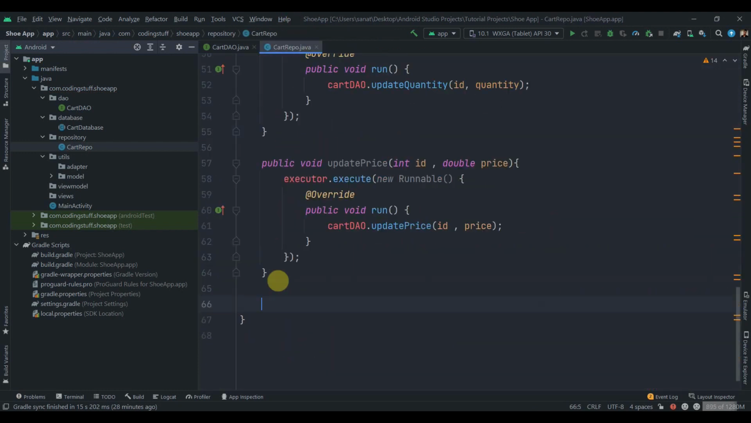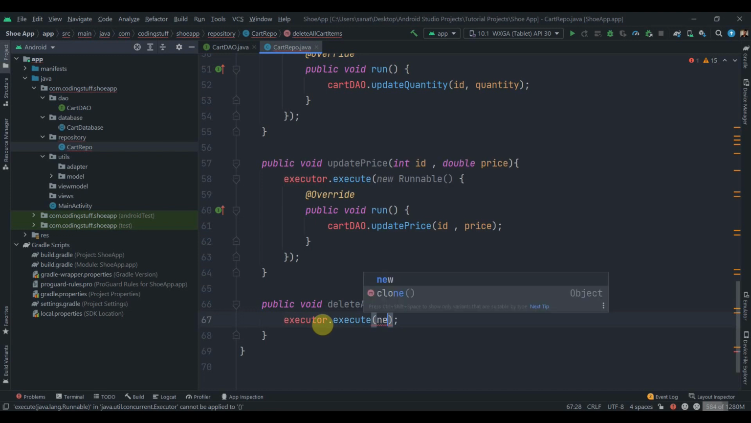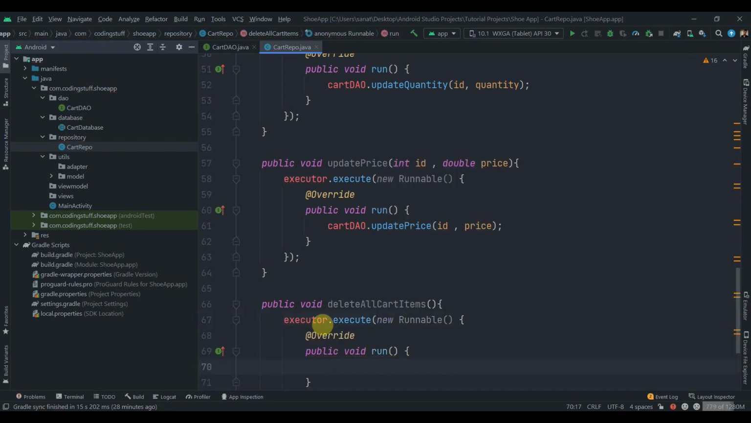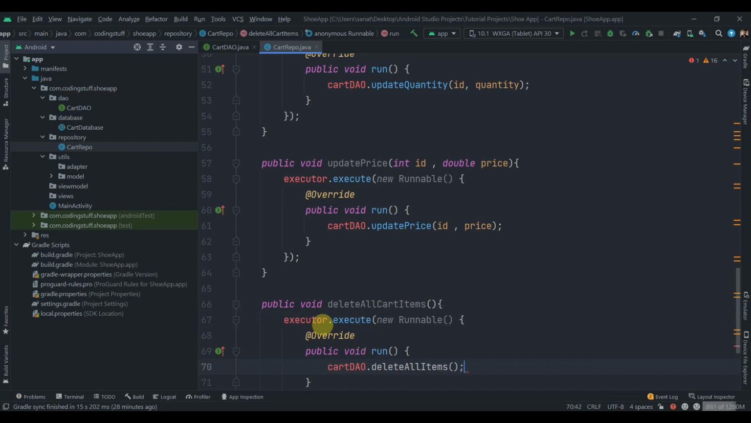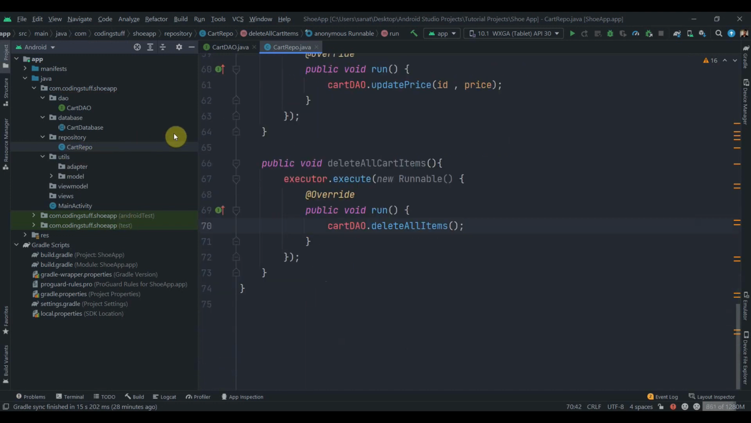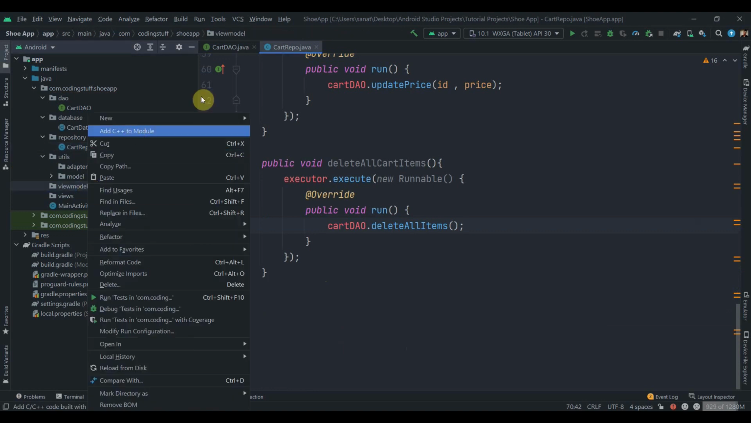Yeah. So now the last method, which is public void deleteAllCartItems, which we're going to use at the end of this project. Inside this I don't think we need to pass anything. executor.execute(new Runnable) and cartDAO.deleteAllCartItems. Yeah, that's it. So as we are done with the CartRepo, now we are remaining with the ViewModel class for this video.